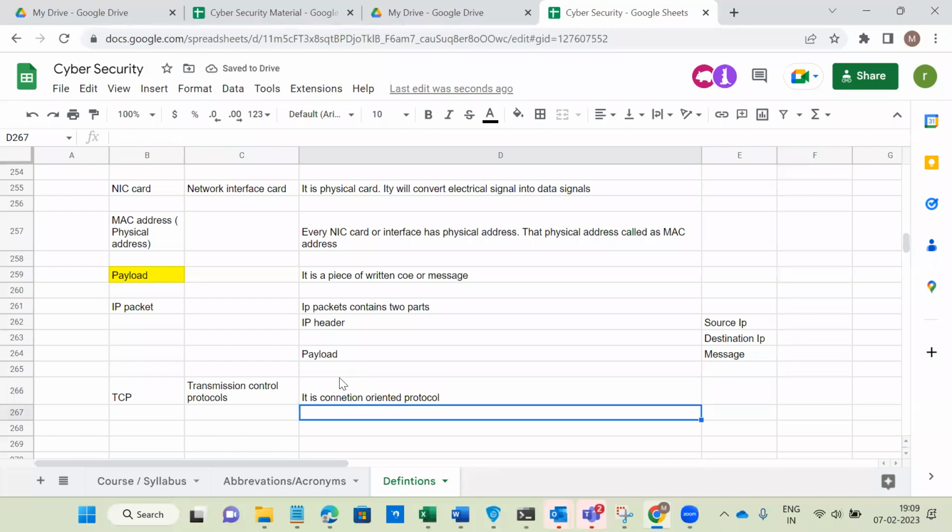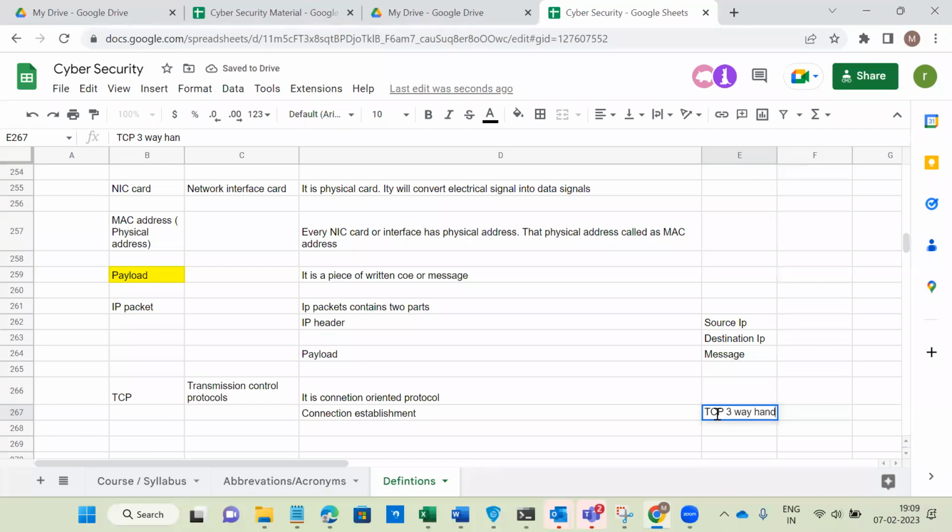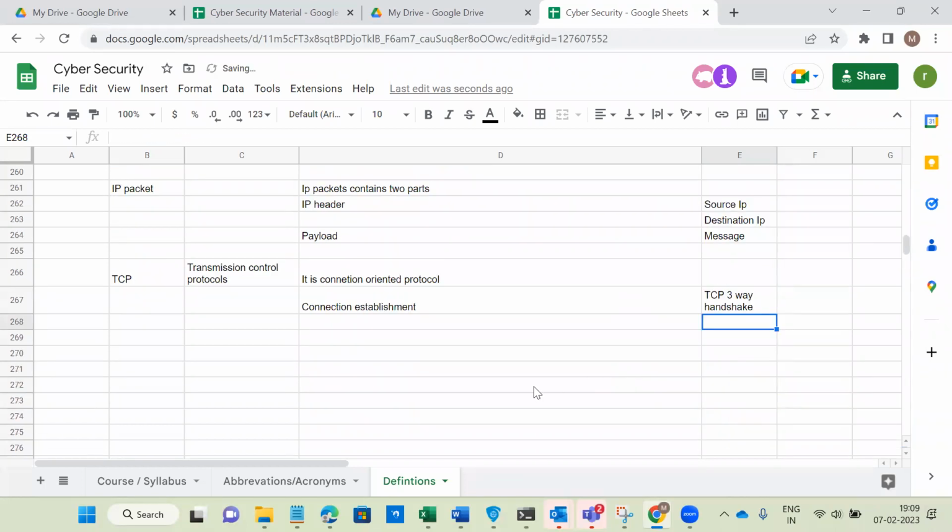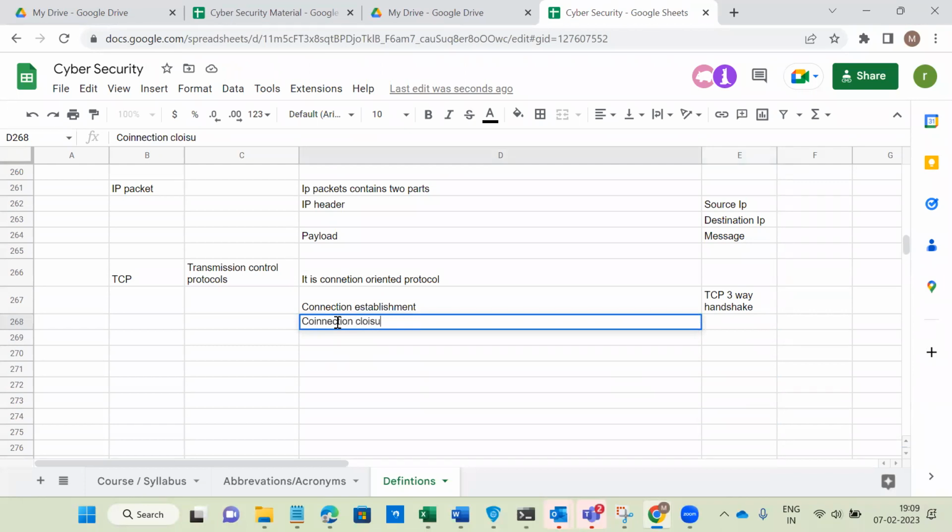For connection establishment purpose, it will use the TCP three-way handshake. It is one of the very popular interview questions also. TCP three-way handshake. What is the TCP three-way handshake? For connection establishment purpose, it will use the TCP three-way handshake. For connection closure, it will use the TCP two-way handshake.